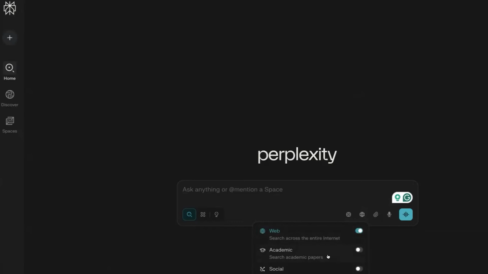And down here, they have different models you can use and different search criteria. So if I was doing academic research, I could click on academic. If I wanted to take a look at social, I could click on social. Finance, same thing. Web is the default here. So this is another great way to focus your search in a way that can help.